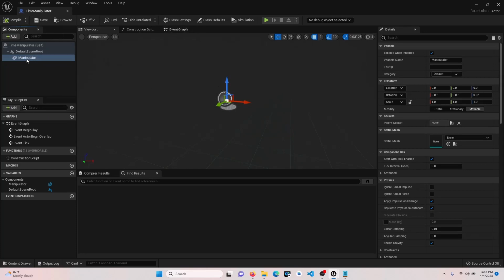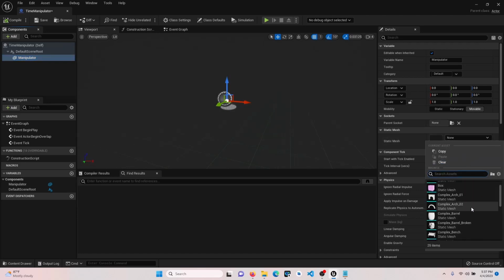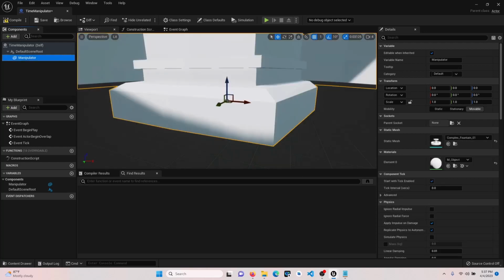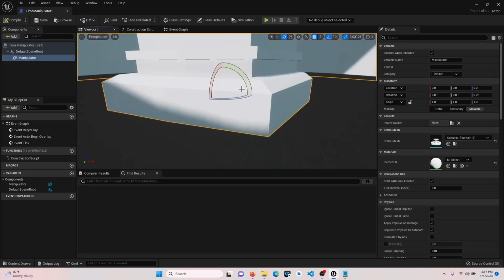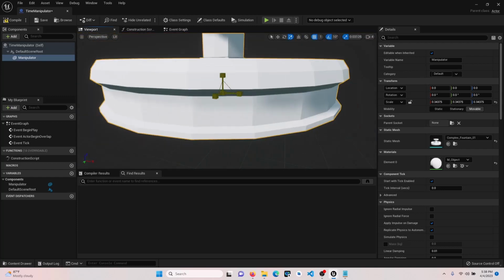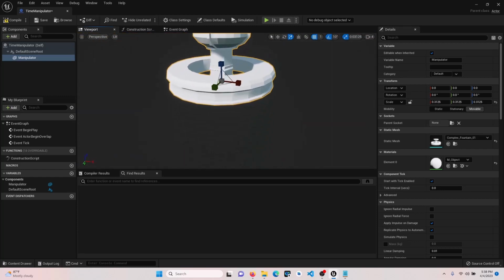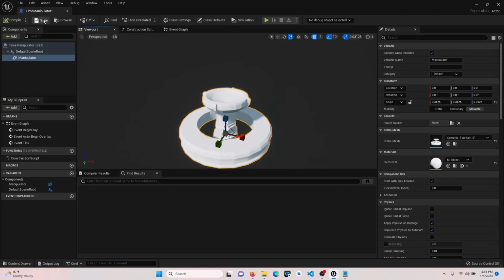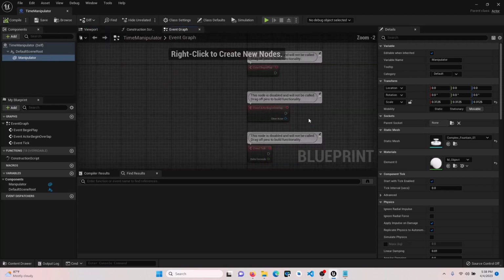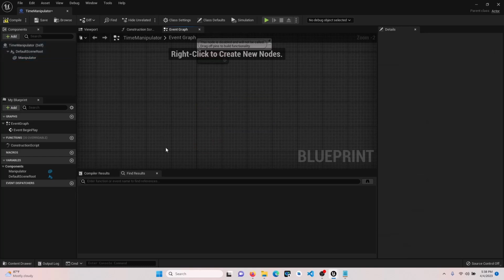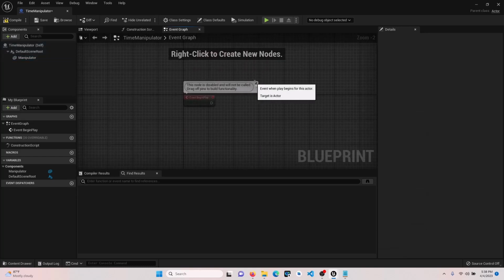Let's go set this to something. This one will use the fountain. File save. Let's go over to the event graph. We're not going to use any overlap for this. We are going to potentially use the event begin play. Let's go ahead and create a few functions for now.